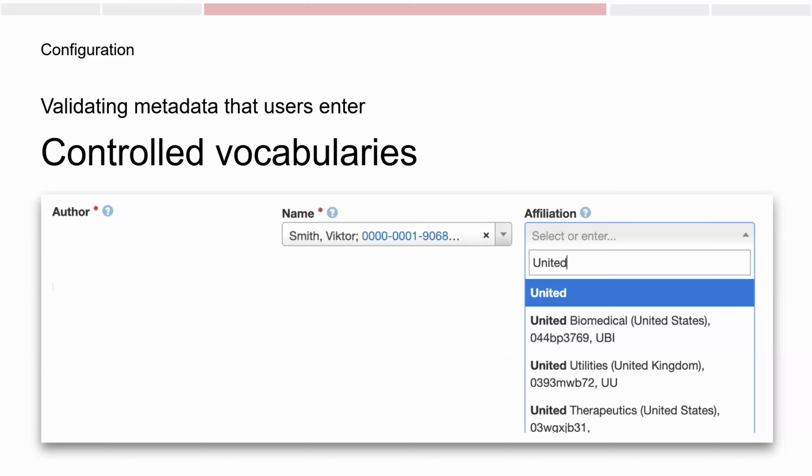Something similar is happening with the affiliation field, right? But we're looking up names of organizations. We're using the ROR database and the ROR APIs to find those names as you start typing, and suggest those names as you start typing, and record the IDs, the ROR IDs of those organizations that the authors are affiliated with.